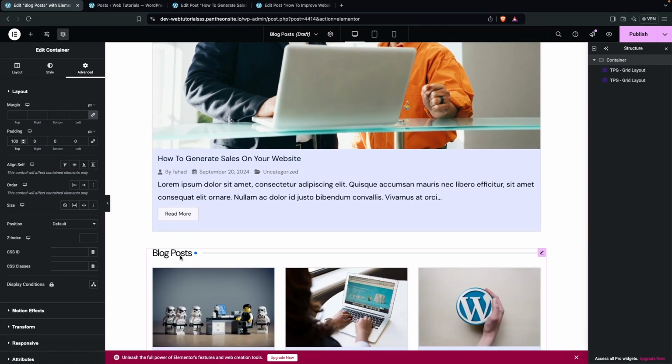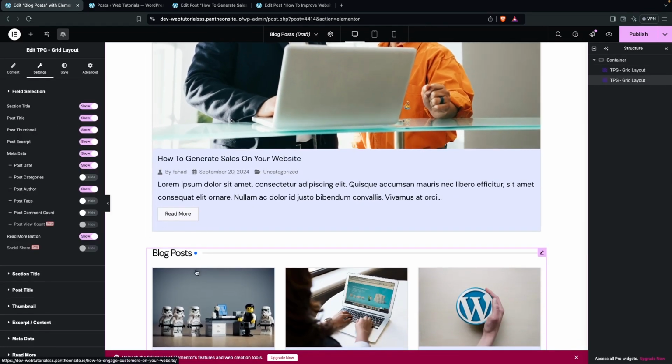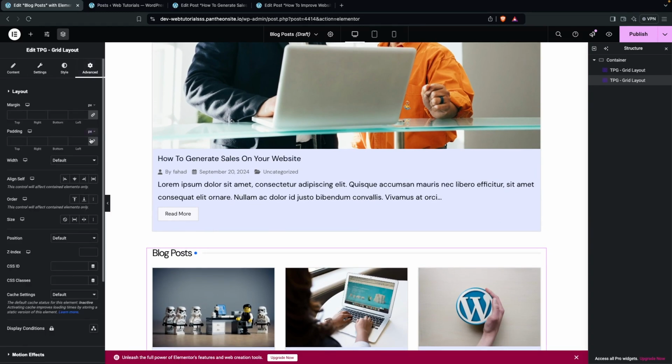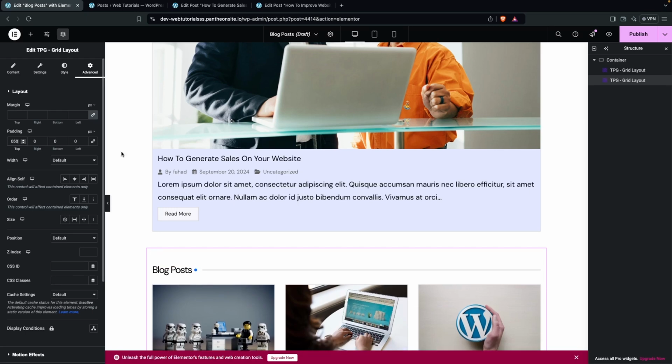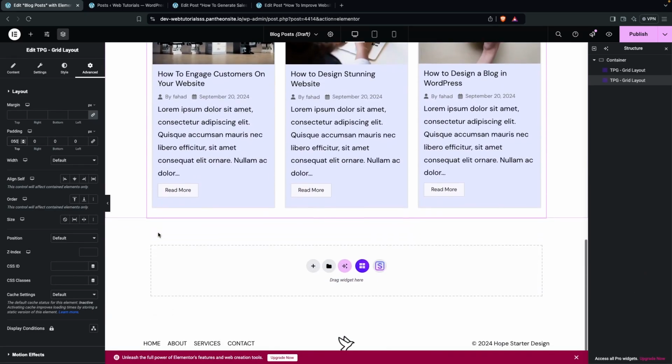And similarly, we're going to have some space on our second grid layout. So let's just add the padding here. And this will be 100, or we can go here with 50 as well. Yeah, this is looking fine. And we can also add this to the bottom side as well.